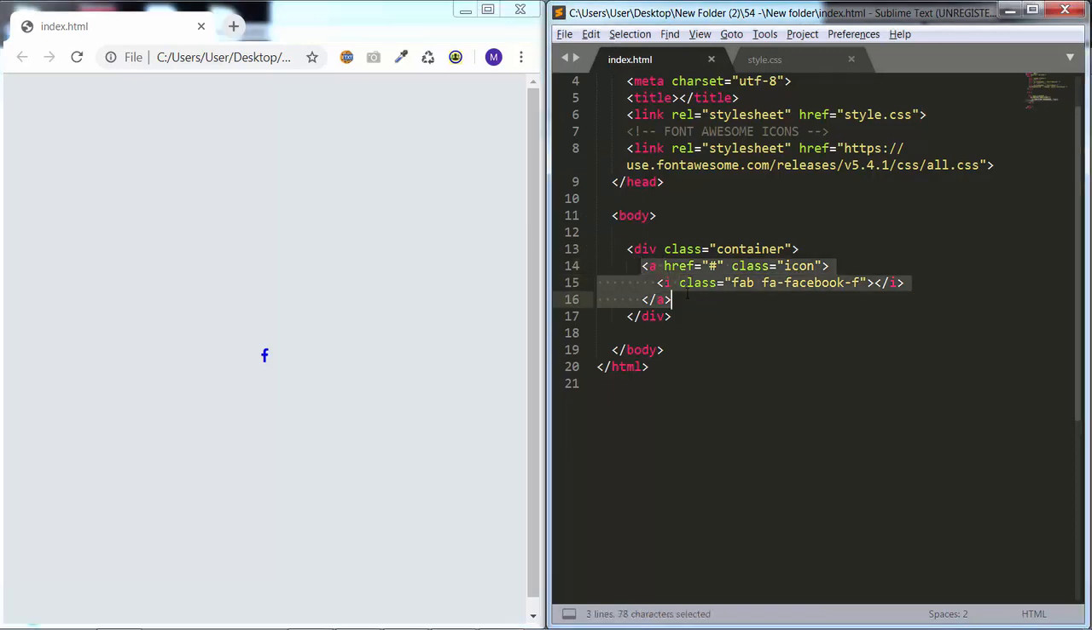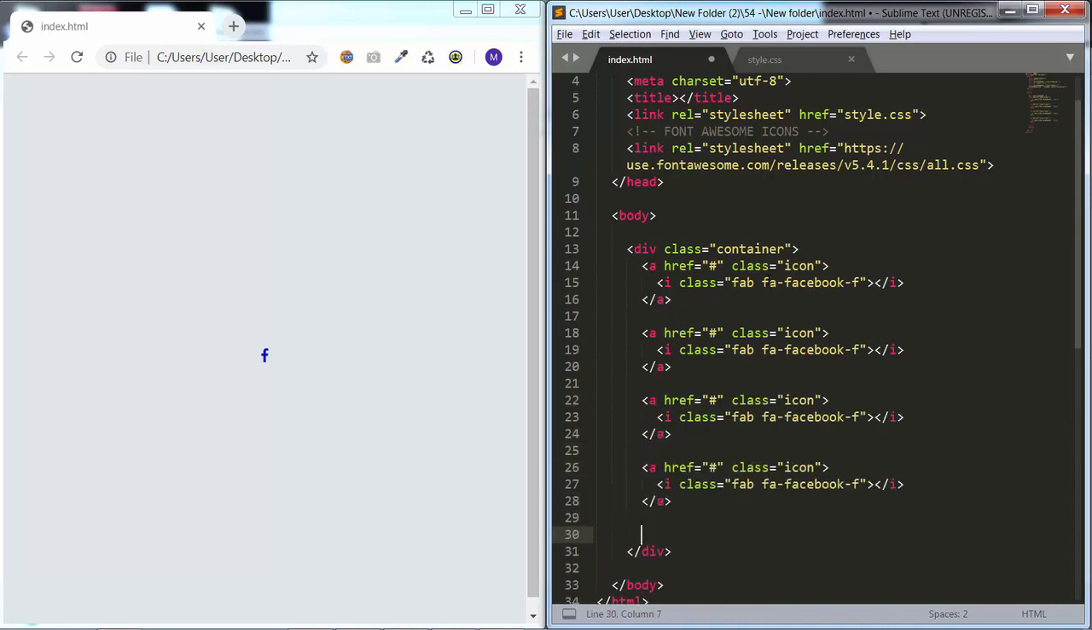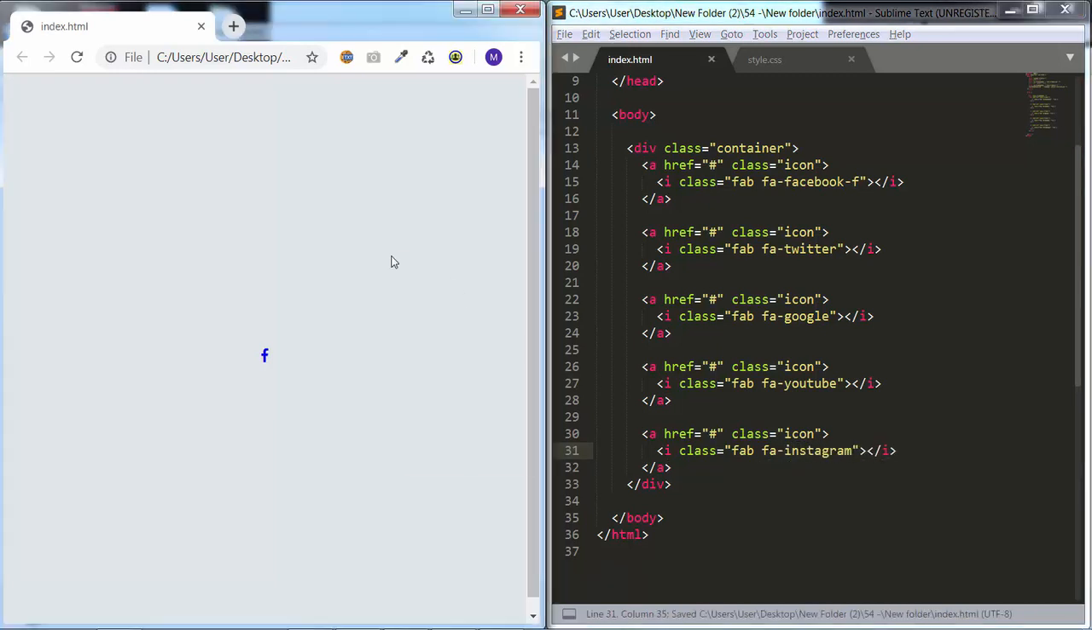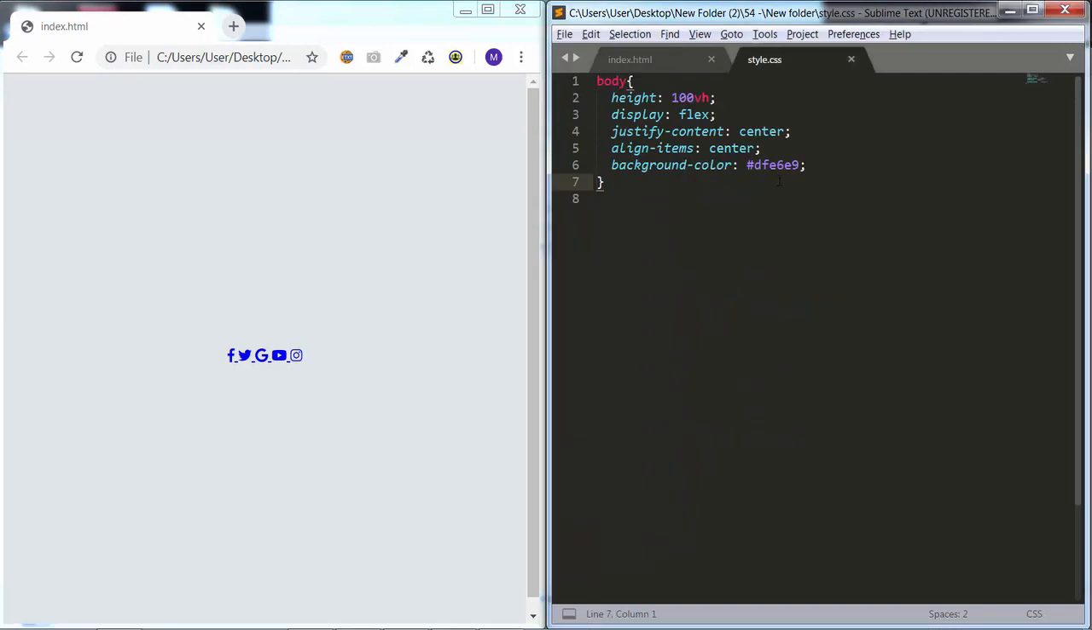Then I will copy this link, paste it 4 times, and I will add the other icons we want, like Twitter, Google, YouTube, and Instagram. So here, you can see our icons are all sitting in a row, and they're looking pretty ugly. So let's go to our CSS and make them look a little better.